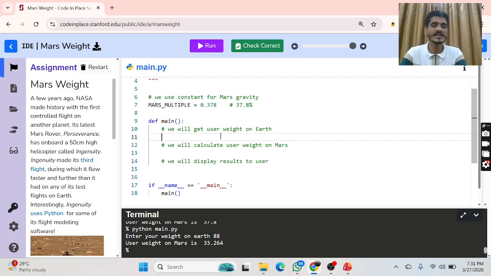So now let's get the user's weight on Earth. For getting the user weight and storing it, we will use a variable that will store the user's weight on Earth. We use meaningful variable names in programming. So let's give it a meaningful name, user weight str. For getting input, we use the input function in Python, and we can write a meaningful message here: Enter your weight on Earth.